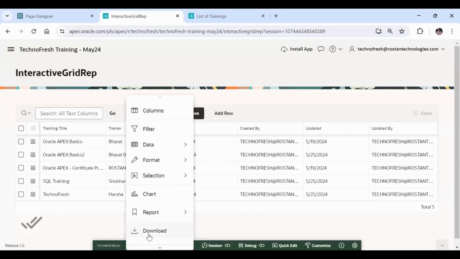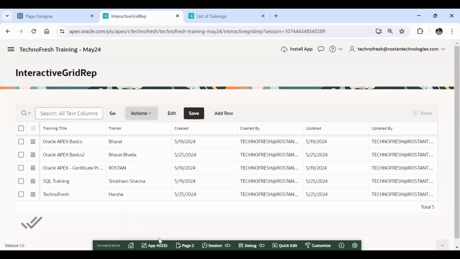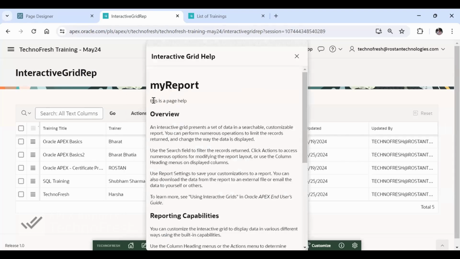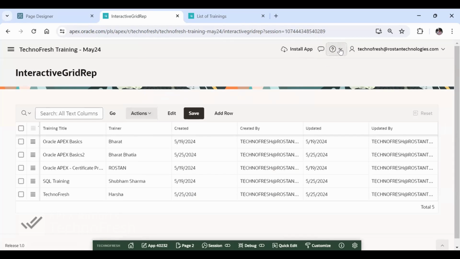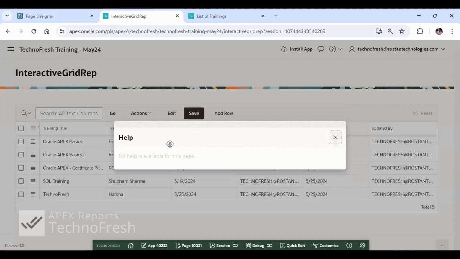Like this, you can make some HTML here. My report. This is page help. We did this, and this overview was already there. And this help is available to every page, not only reports. But in the reports, you are seeing it here, and in the other way, you can get that help here.